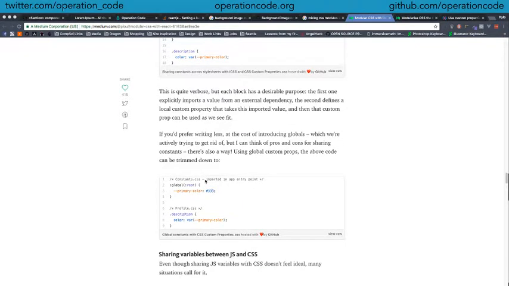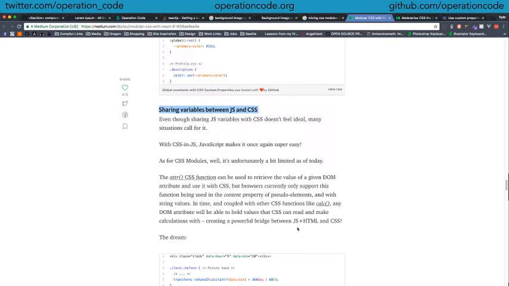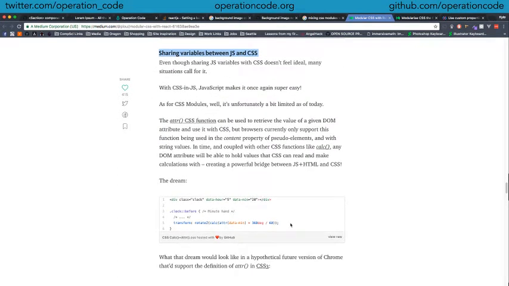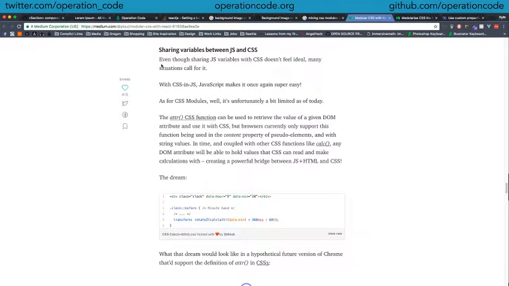Oh, look at this, look at this. Just what we want. Sharing variables in JS and CSS. Oh goody, they know what we want. Okay, I'm going to read this whole thing. Feel free to read along with me. No. No. Damn it. Huh. Can we mix them though? That is what I would like to know.